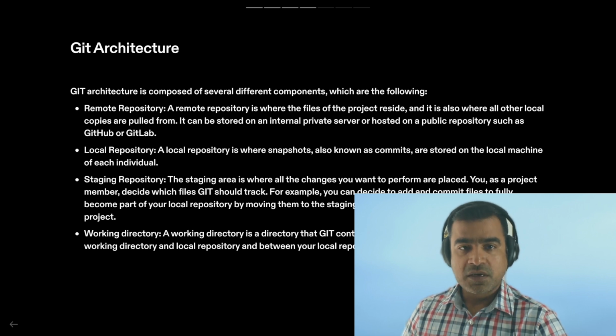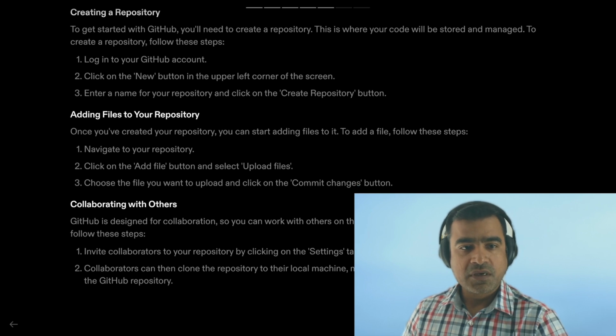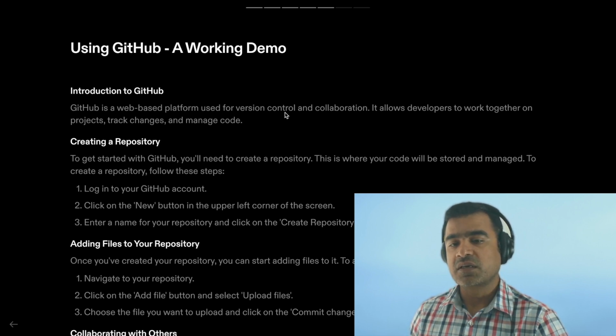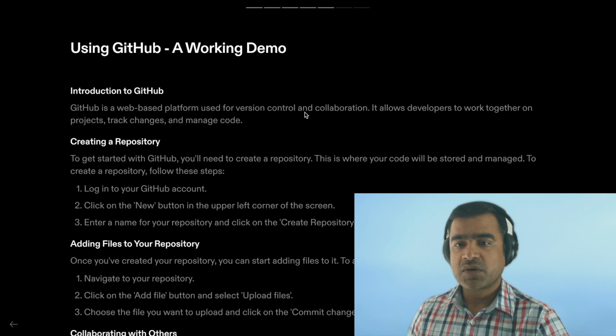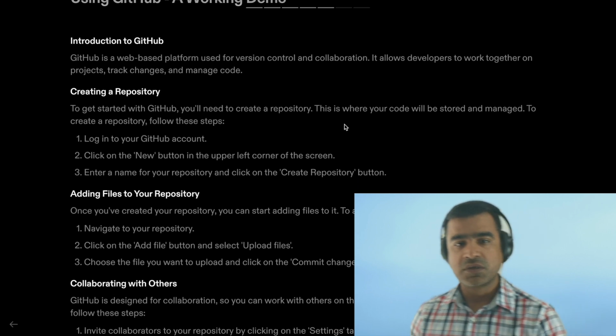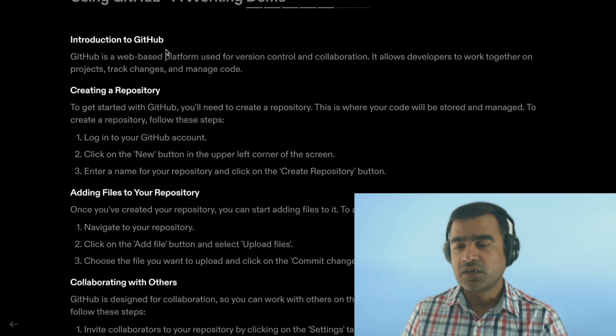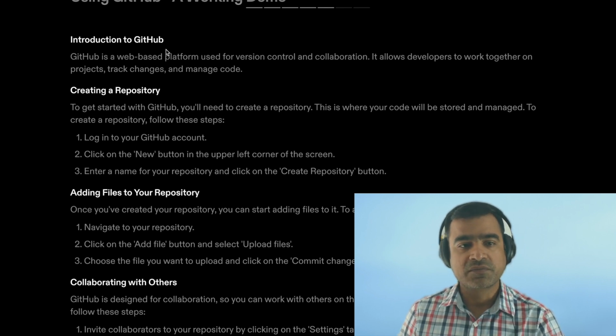All right. Again, a quick recap. Introduction to GitHub. GitHub is a web-based platform used for version control and collaboration. It allows developers to work together on a project, track changes, and manage code. And we will be writing a short code, and I'll show you how you can track changes and how you can remote push and all those things.